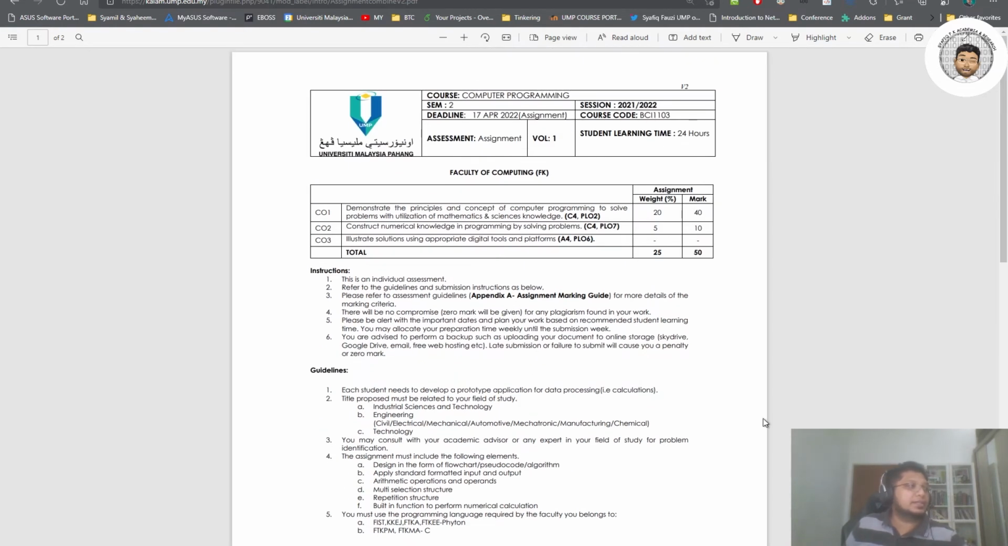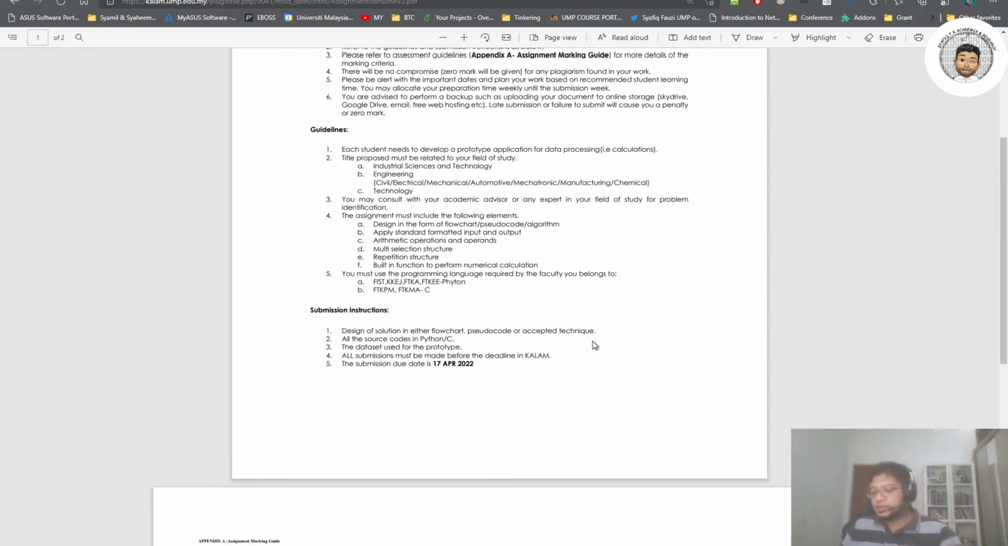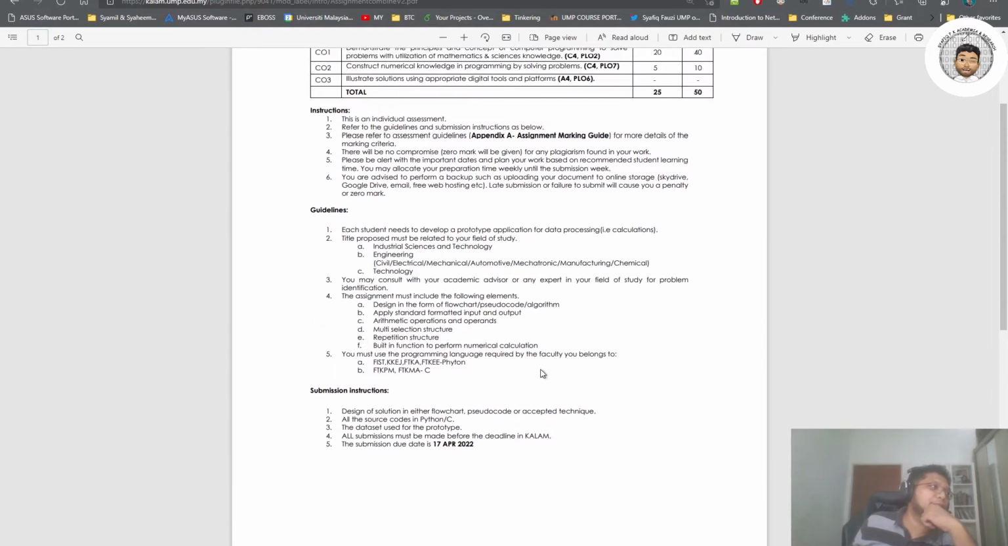Here is the instruction, and you have to submit before 17 April. Since 17 April is on Sunday, I just want to ask you again whether you want a lab sheet or you want me to consider this as your lab attendance. Consider this a lab attendance, sir. Oh, okay. So as long as you submit, you count as attending the lab. Okay, no problem. So please read the guidelines properly.